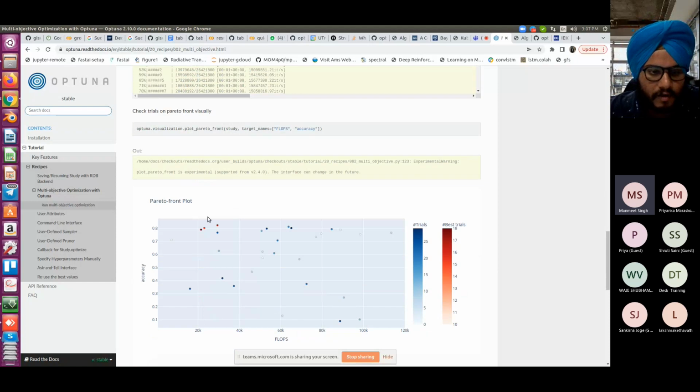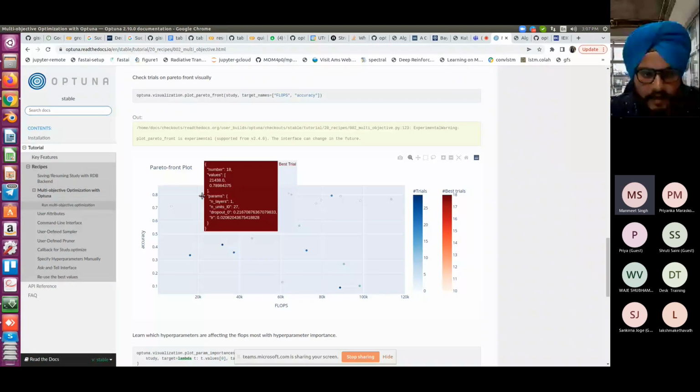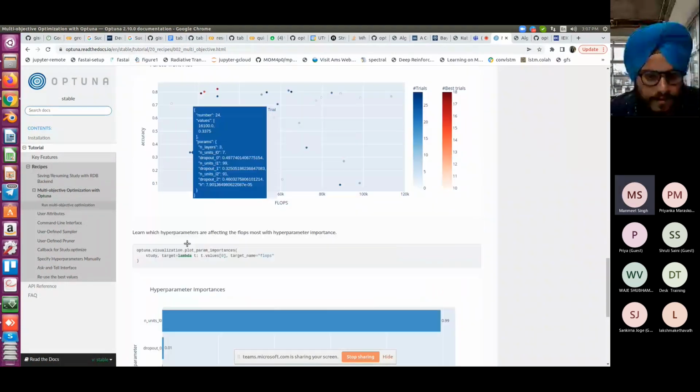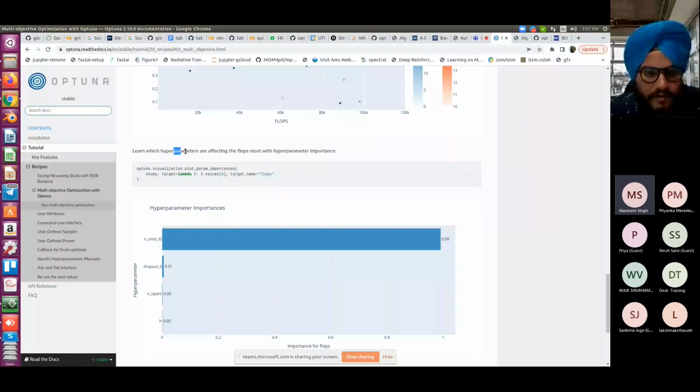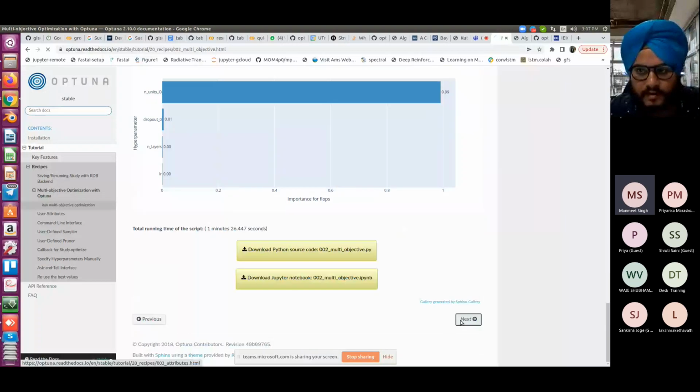This will give you the optuna.visualization plot_pareto_front. This will give you the plot of the different metrics on the x-axis and y-axis, on which you are trying to optimize your objective function. You can see that the dark red corresponds to the best trials, and this is the number of trials. Okay. Learn which hyperparameters are affecting the FLOPs with hyperparameter importance.